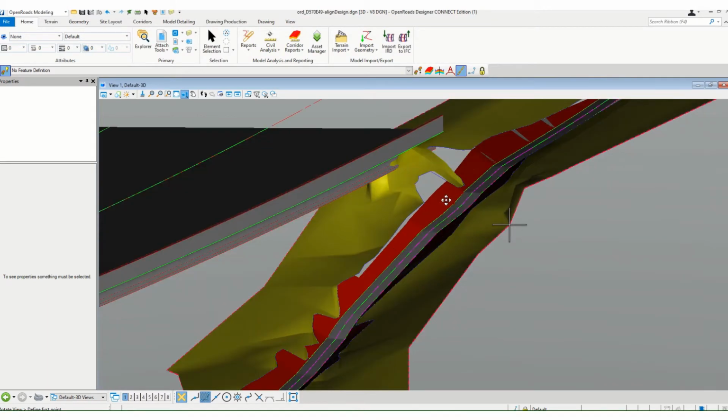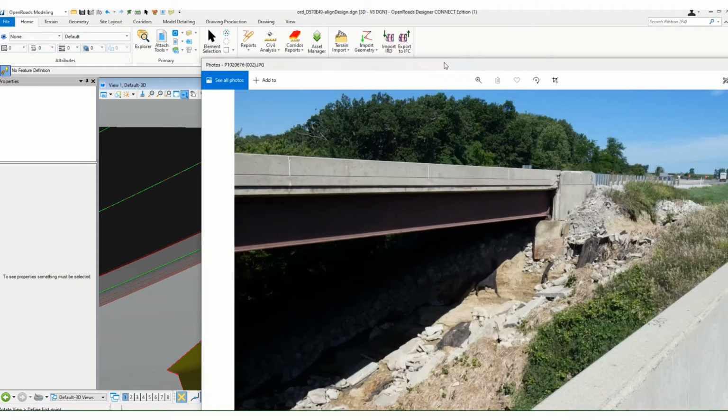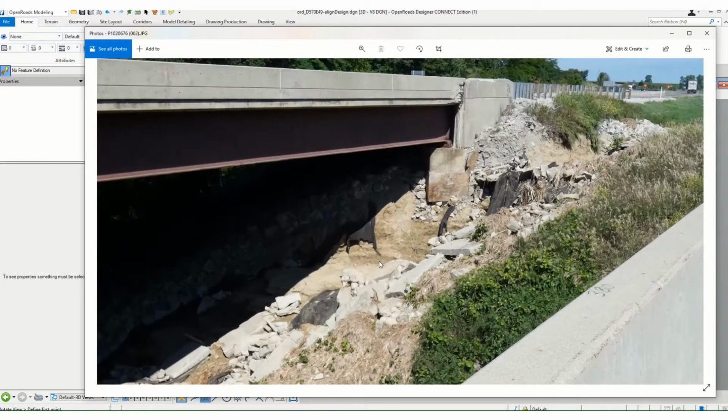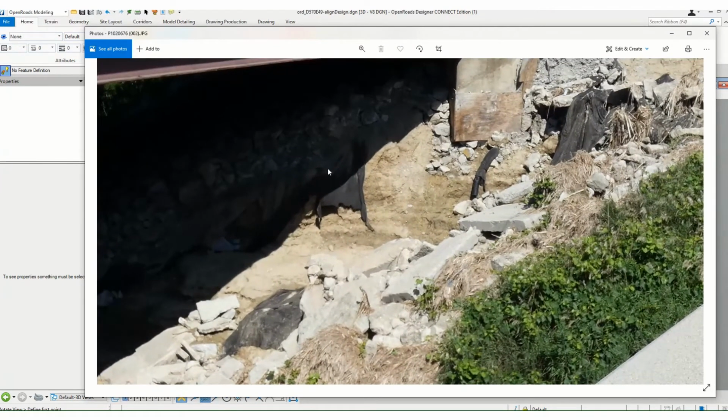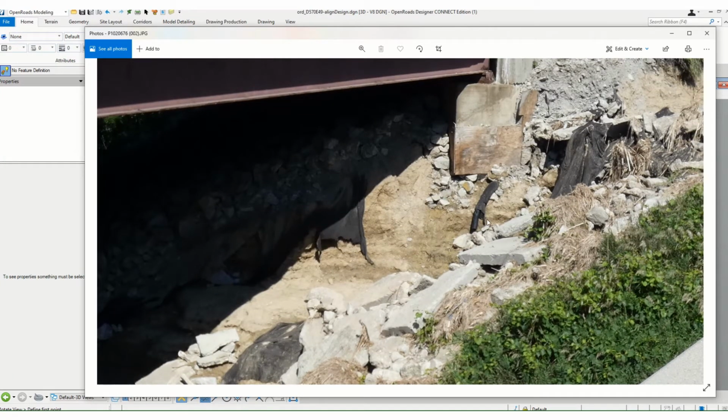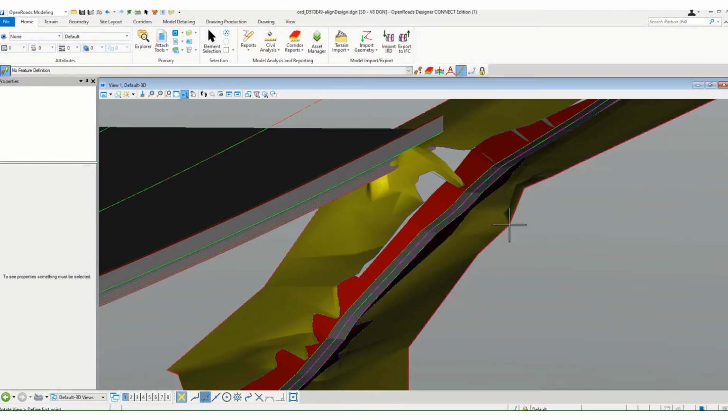Let me bring that picture back out one more time. I'll zoom in a little bit just to show you that there's been a lot of erosion there. You can tell that there's material missing. And so we want to propose to build that up and then of course get everything tied back in to our ditch.